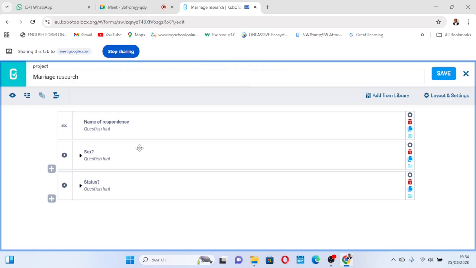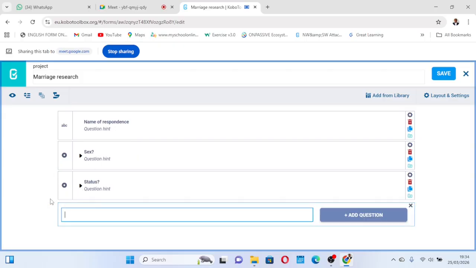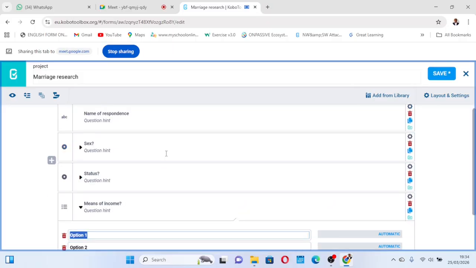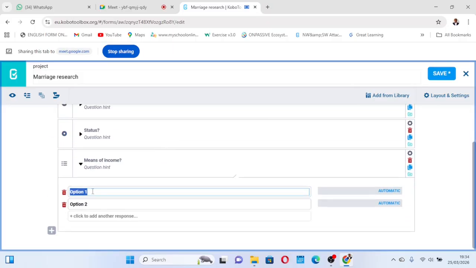Remember that we are looking at the question types. The next question type I want us to look at now is, we'll now say means of income. Means of income can be many at the same time. Somebody can be a farmer, they can be selling in the market, and then they can be doing odd jobs. You understand? So I'm going to come now, instead of choosing select one, I'm going to choose select many, because I want them to be selecting more than one option.